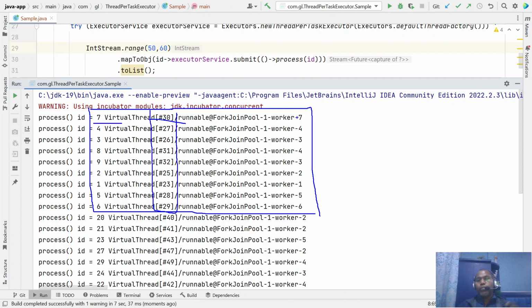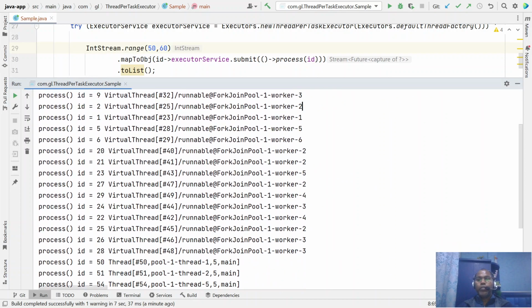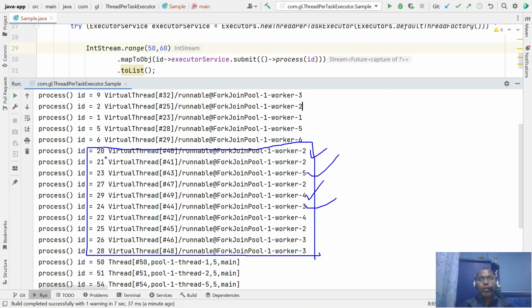But if you notice here the platform threads 7, 4, 3 again, 4, 2, 5 and 6. So here might be the same platform thread used by the different ones. And if you observe the output of the second, you notice that only platform threads 2, 4, 3, 2, 4, 3 and 5 are reused multiple times, but here per task new virtual threads are created.